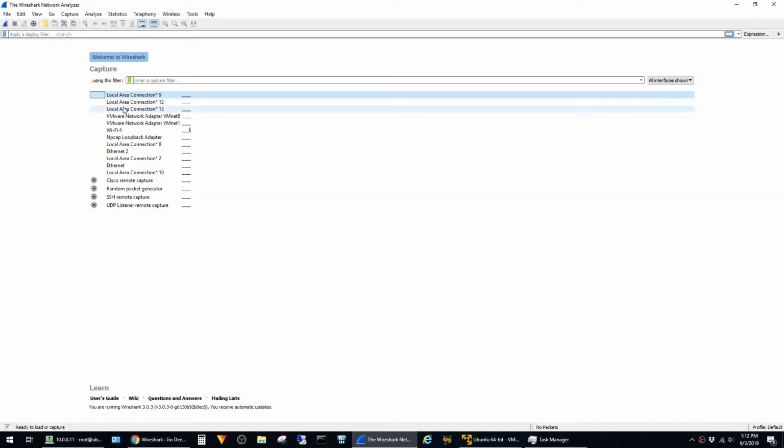And you'll see here that we have a whole bunch of interfaces to choose from. The one that matters is SSH Remote Capture. Basically what this does is it establishes an SSH session from the Windows box to the remote Linux machine, and it tells the Linux machine to start running a packet capture and to pipe all of that information back down the SSH session to Wireshark.